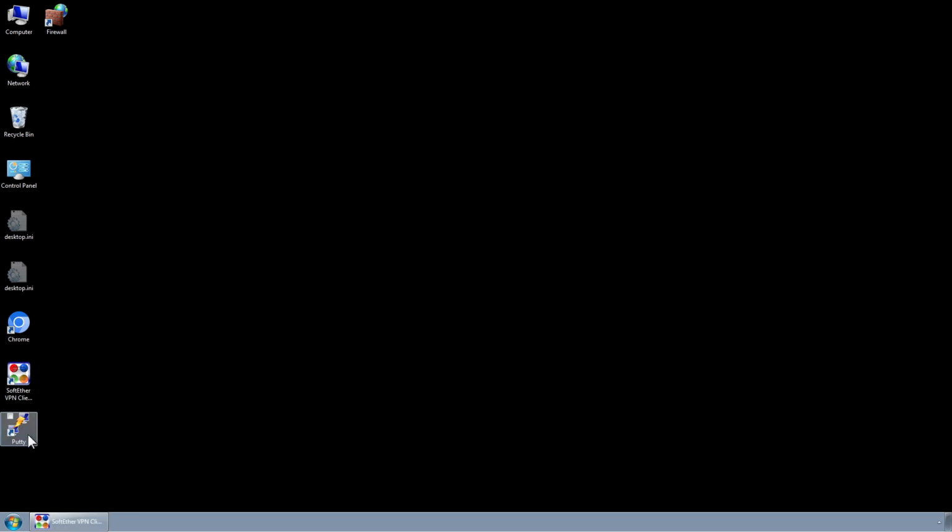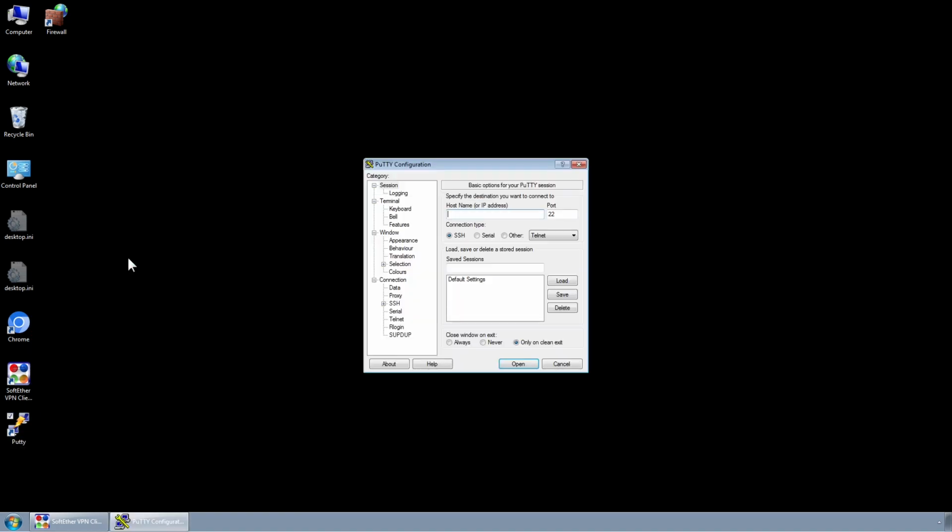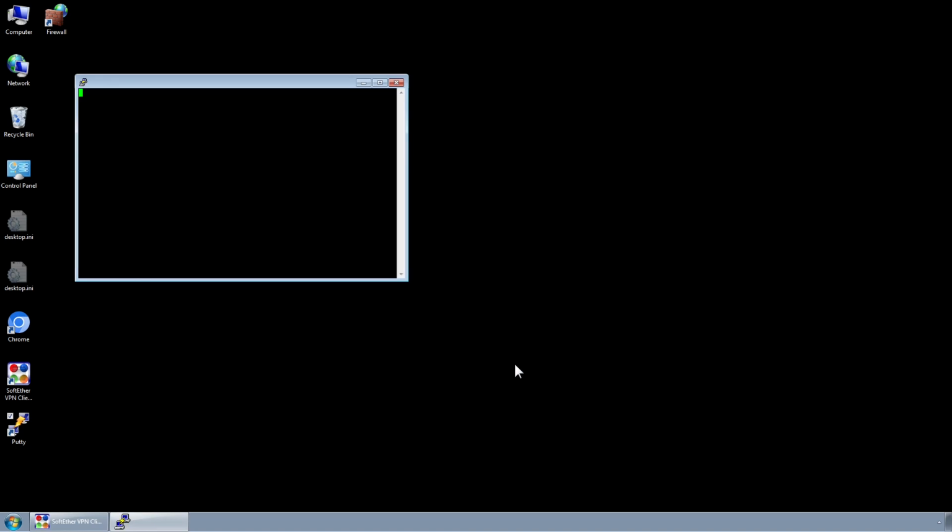Right-click on PuTTY. Choose Open. Type the host name or IP address, in my case, 192.168.0.9 for my Ubuntu server. If you want to save this connection, you can type your identifier, in my case, I just put 192.168.0.9. Click Save. Click Open.